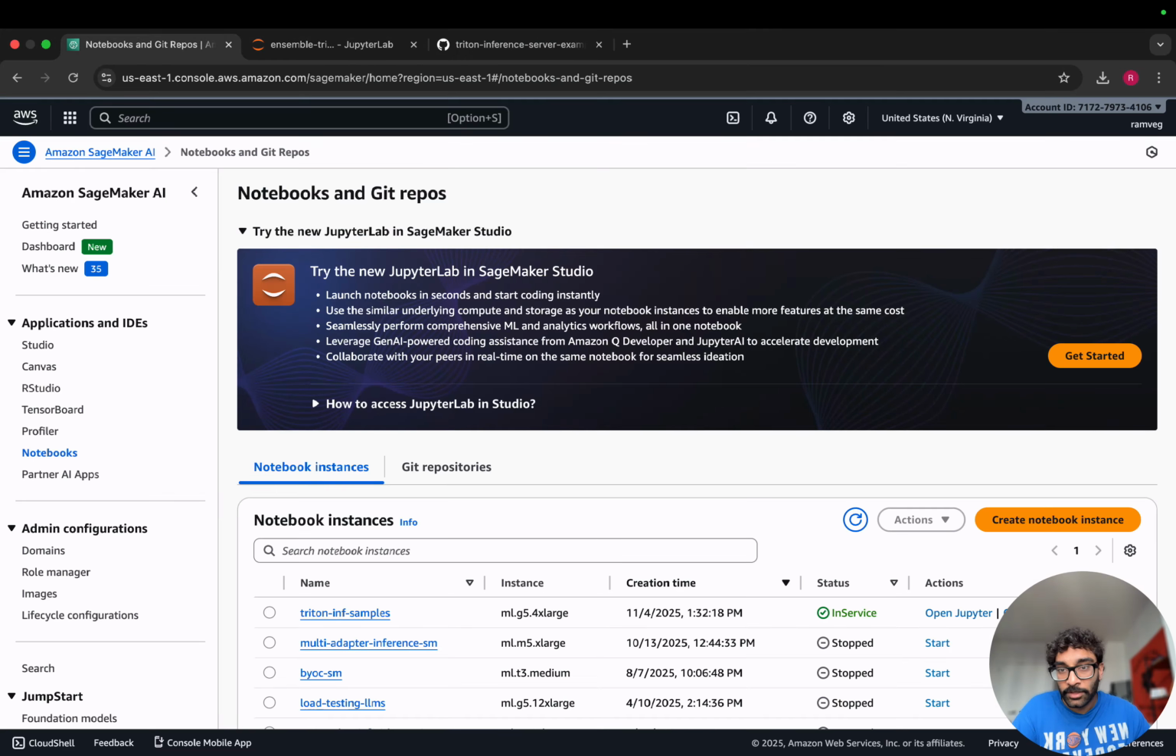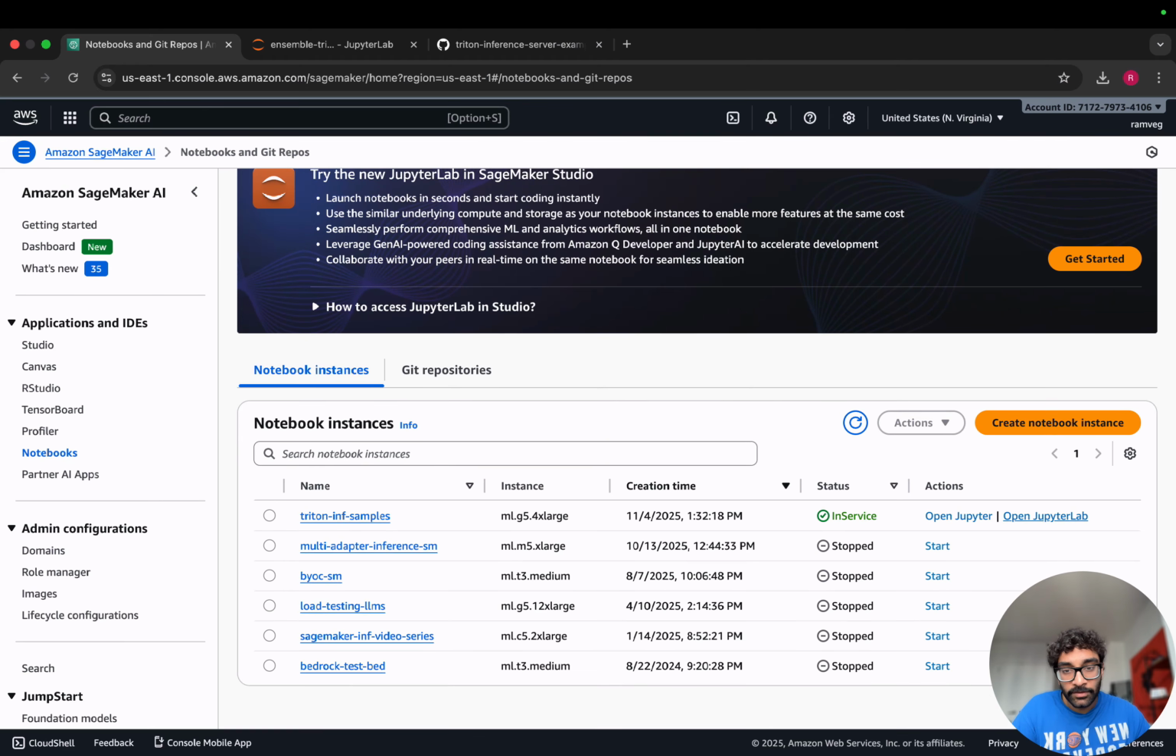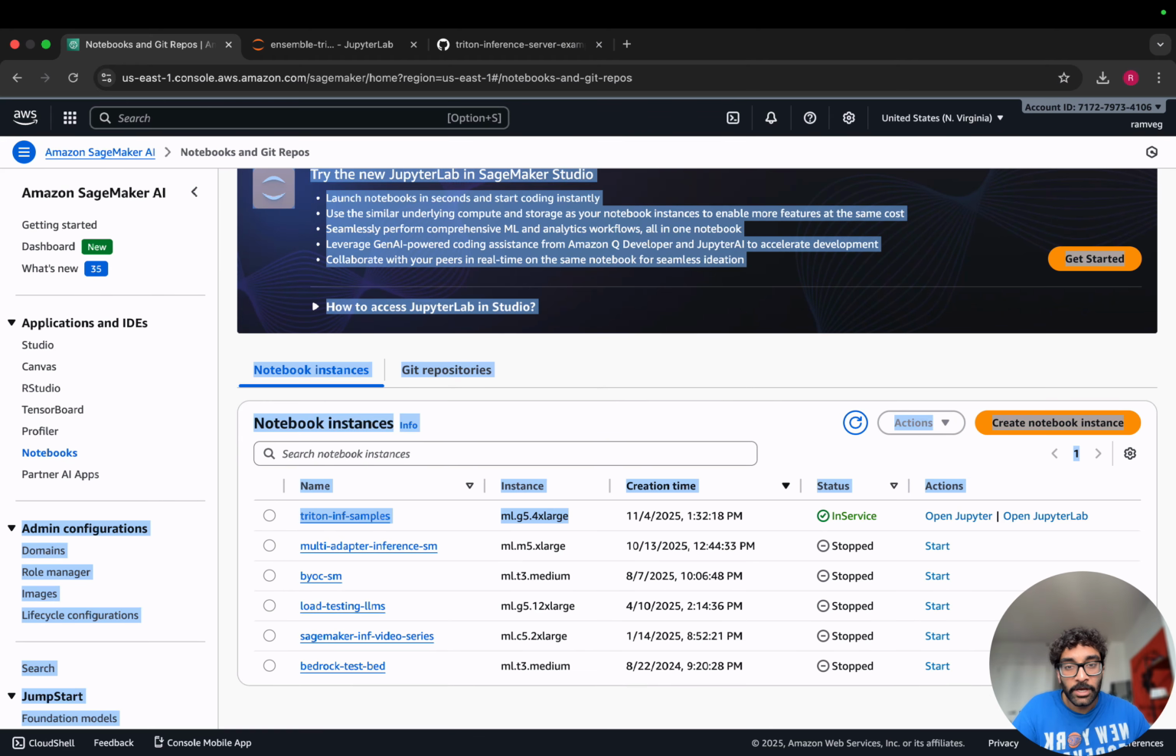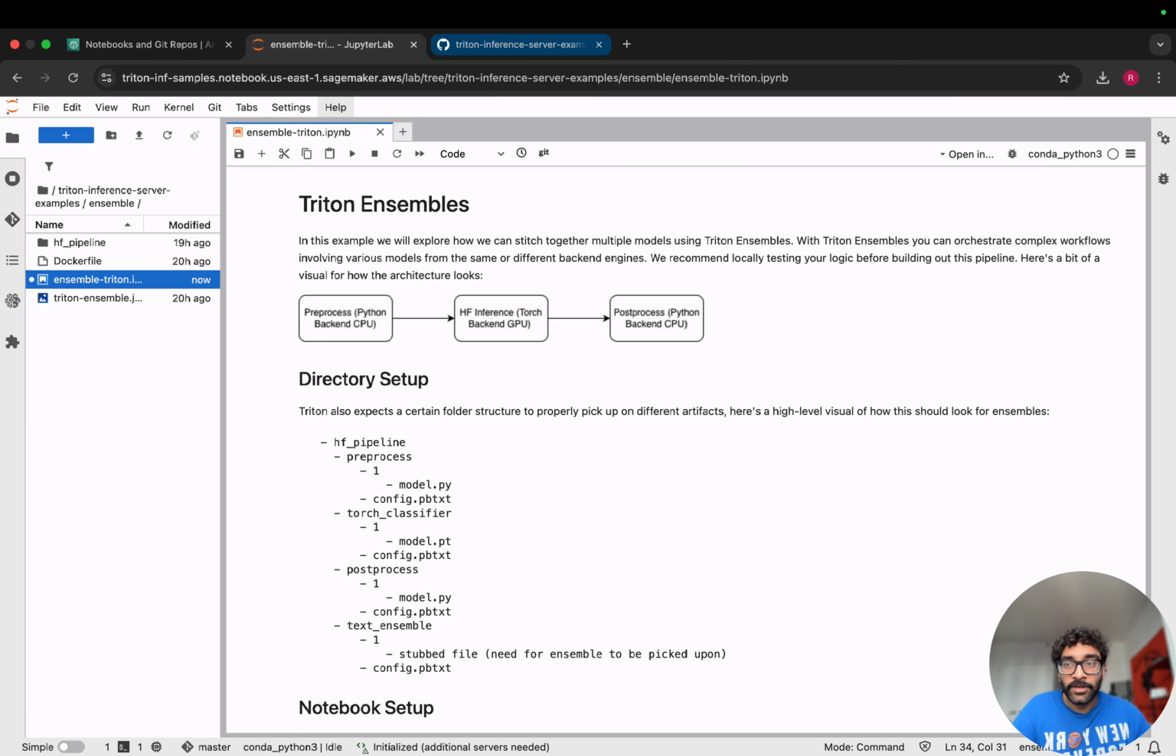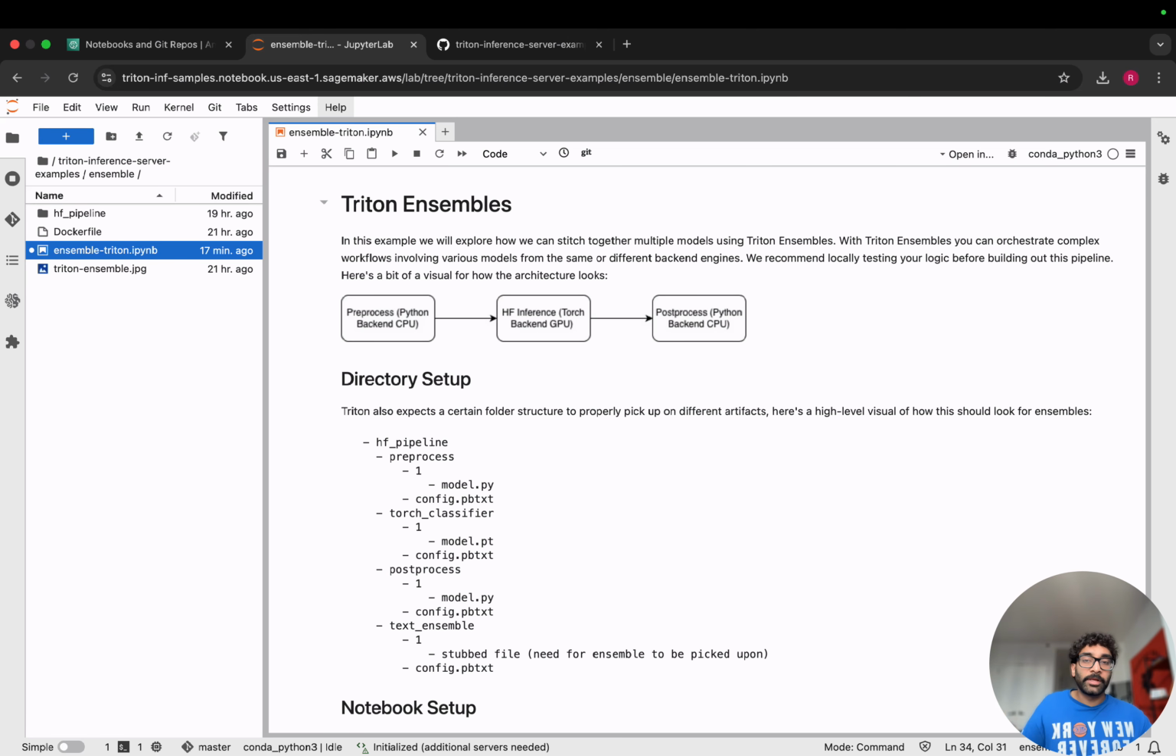into our friend SageMaker AI. I'm using that same G5 4xlarge that I was using for the Conda Python backend. And in that exact same repo, I have a Triton Ensembles notebook that I'm working with. And this is going to be a little more complicated to set up, right? Just because we have different moving parts. But at the end of the day, the same repository structure and everything stays the same.